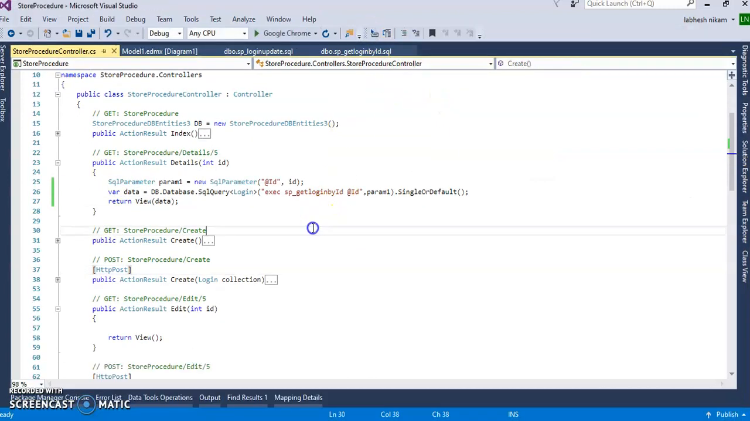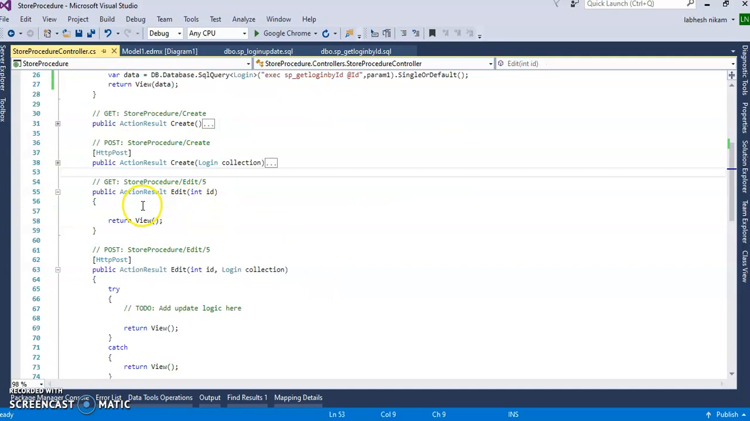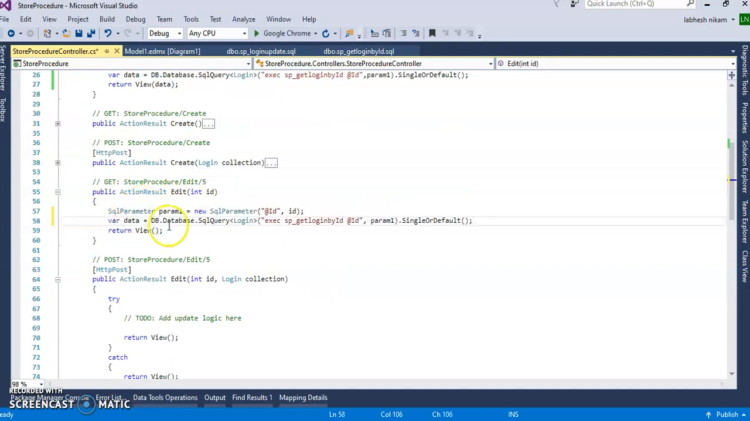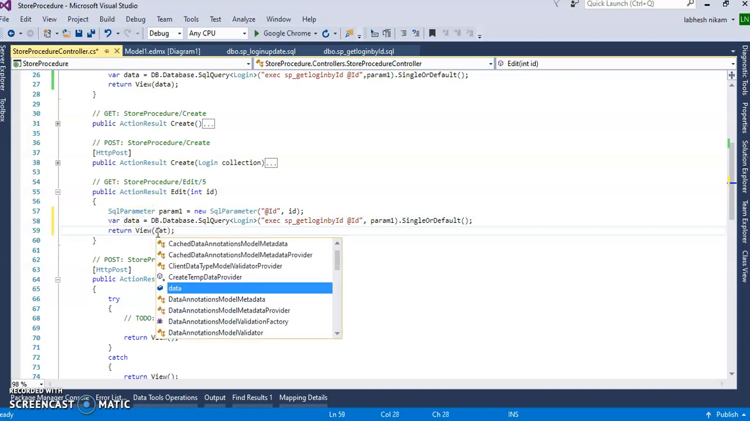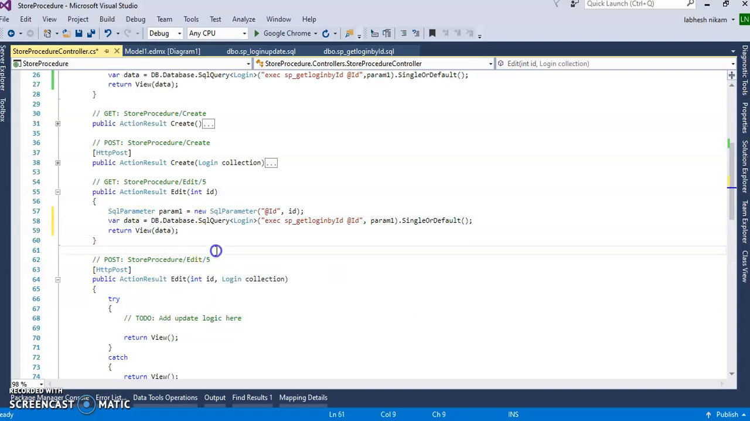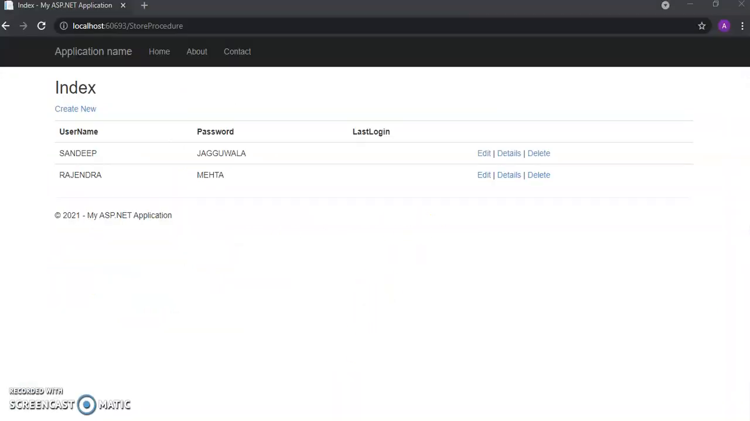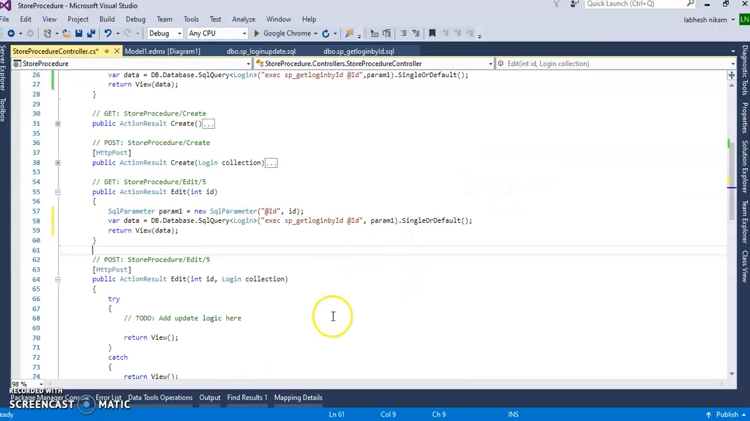stop the debugging, and use this same code for the edit HttpGet method. Okay, so let's fetch the row using this same code in the edit HttpGet method. Pass this data inside the return view. So when I click on that edit button, it will show the row's data. Now you want to update the data.